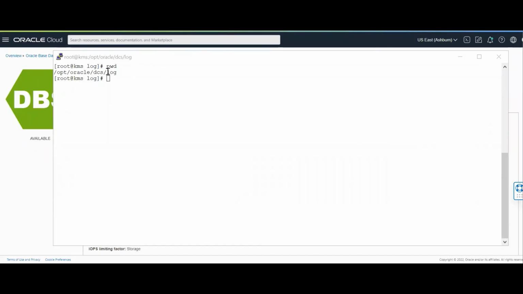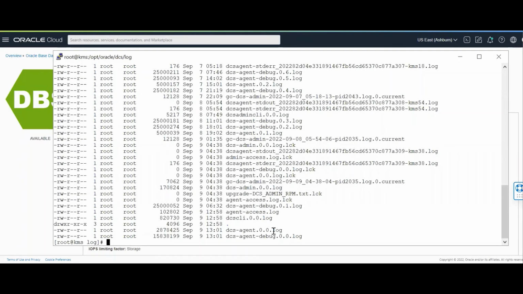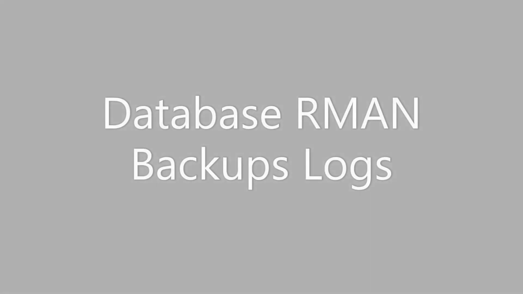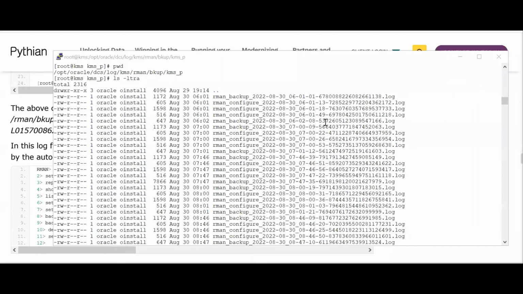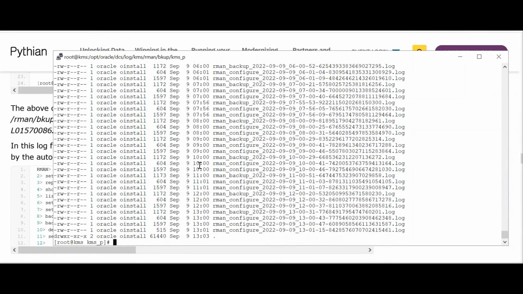Now your DCS agent log file will be available in this location. In case of any major issue, you can send the DCS agent log file to Oracle support through the SR. To check the RMAN log files, you can go to this location, where KMS would be your host name and KMS_P would be your database name. You can check the timestamp and accordingly open the backup log of your interest.